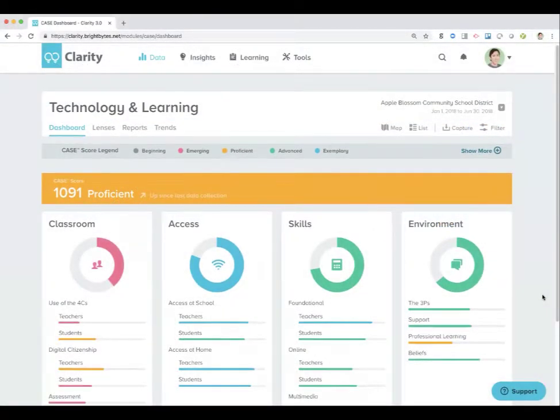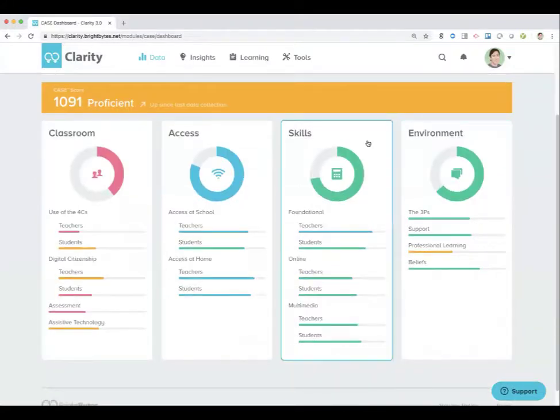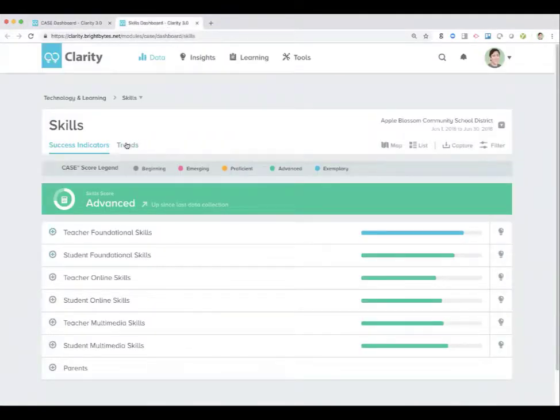This one on the skills domain. As usual, I'm going to open up skills by right-clicking and opening it in a new tab. And once I'm in there, as usual, I'm going to go to trends.